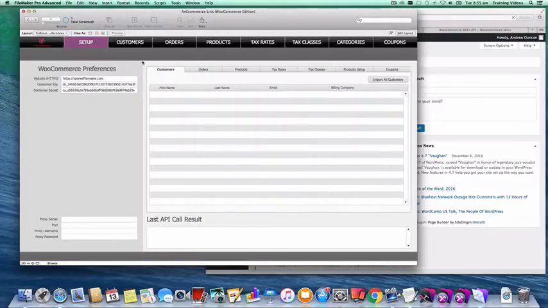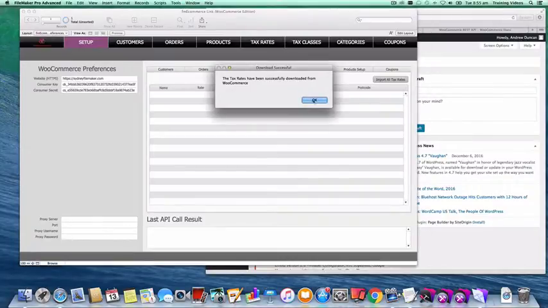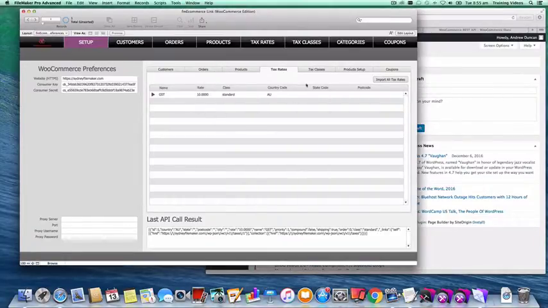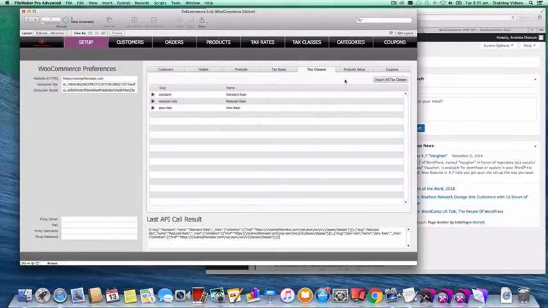Now I'm ready to test this to see if it actually works. So a quick way to test it is to just try and download some small amount of data such as tax rates. So I'm going to hit import all tax rates, and you can see that was successful. It's downloaded one record. I'll just go and download some tax classes as well. So we know it's successfully downloading data from WooCommerce to FileMaker.